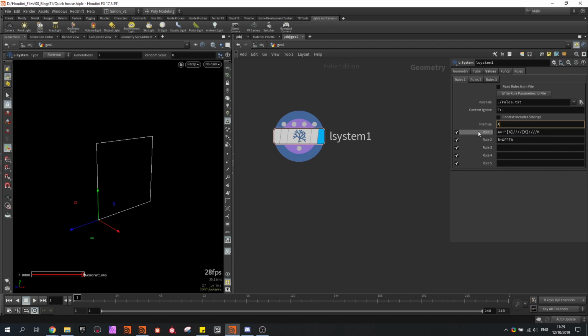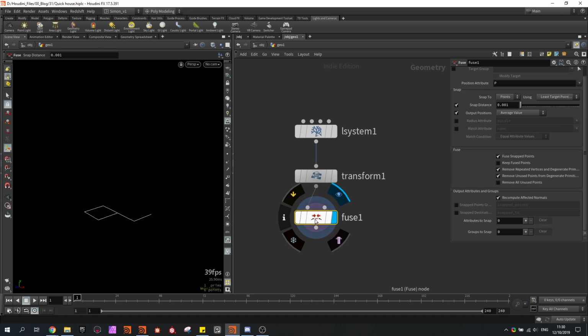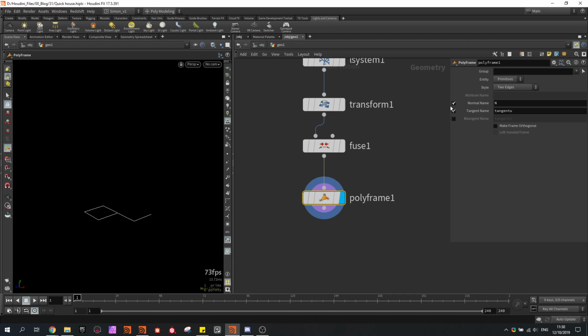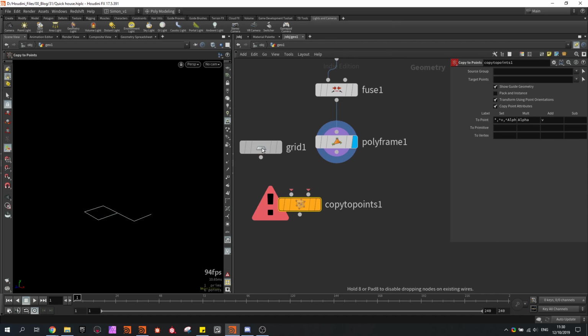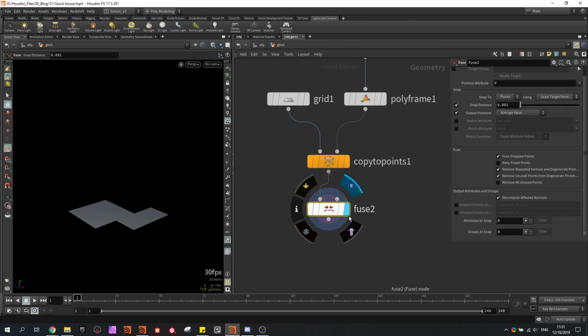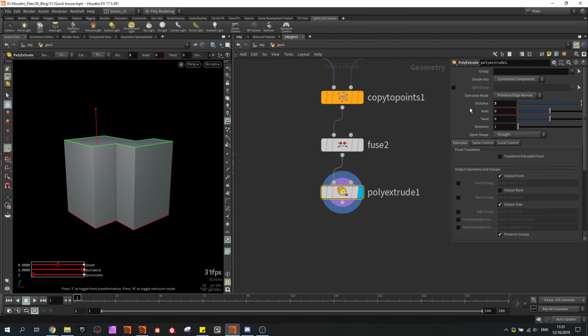degrees. We're also going to fill in some basic rules so we have a little bit more control in the shape. Then doing some cleanup by transforming and fusing points together. We need to use a polyframe to correct the normals, using the N in tangent name and set the style to first edge. Then we're going to copy a grid to point on these points. After that, we are going to do a fuse and we're going to extrude the shape.